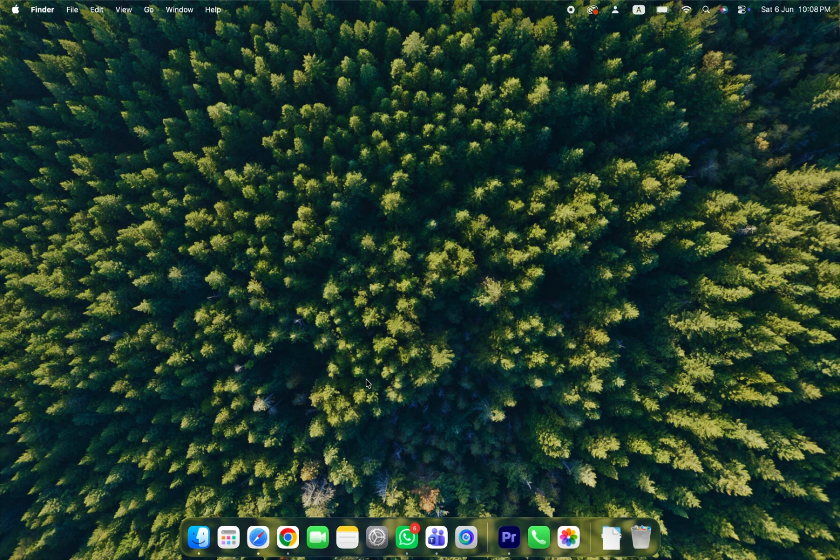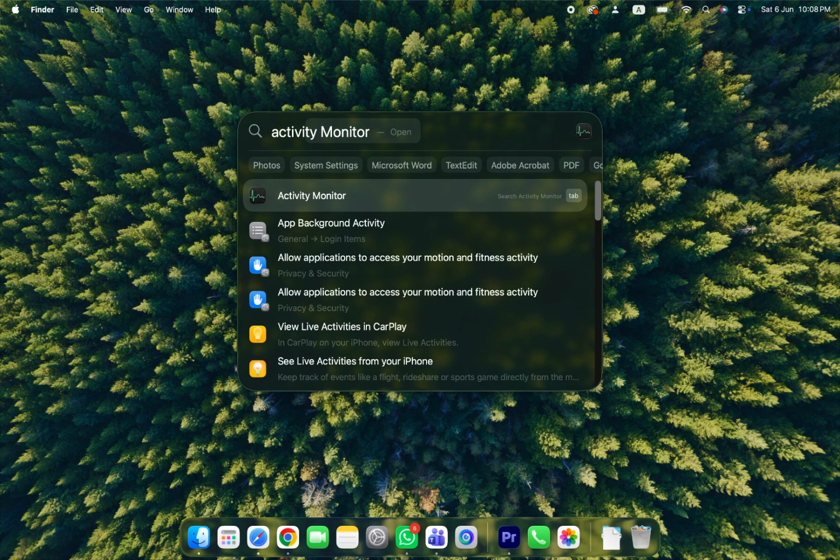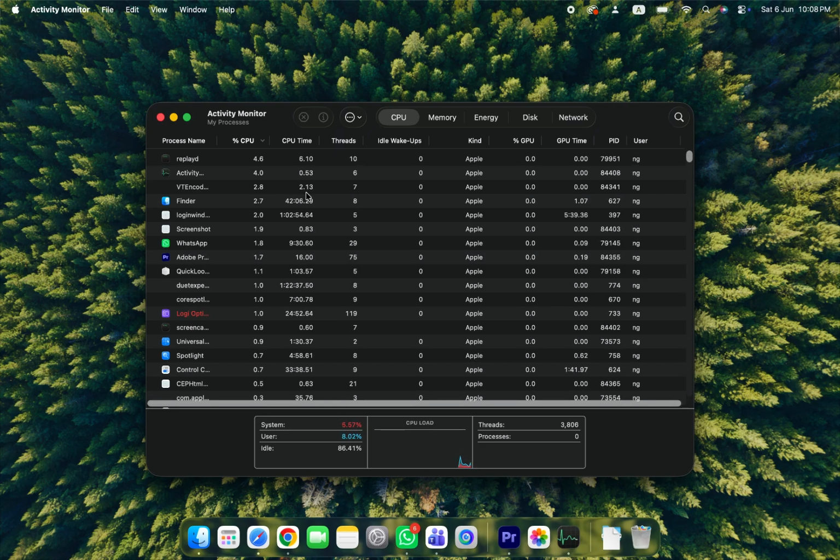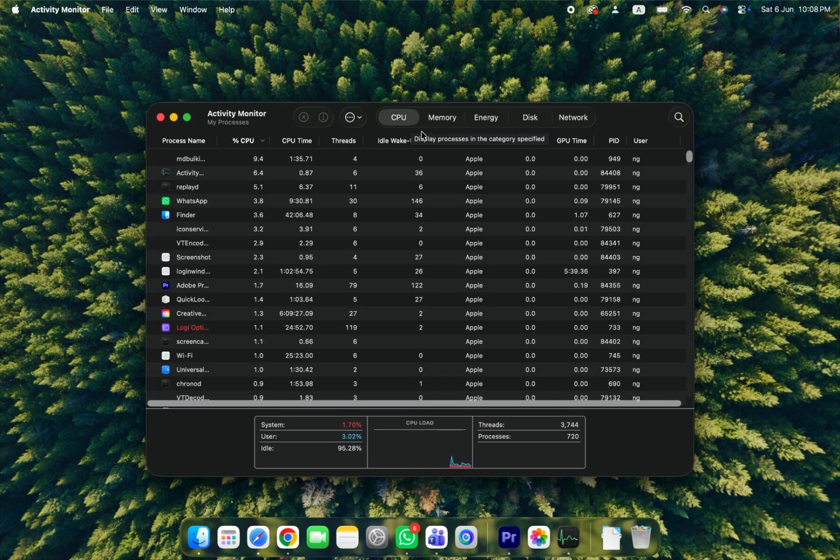To get started, open Spotlight Search by pressing Command and Space together on your keyboard. Type Activity Monitor and open it from the search results. Once Activity Monitor launches, give it a few seconds to collect and display system information. If it opens on the CPU tab, click the Memory tab at the top.